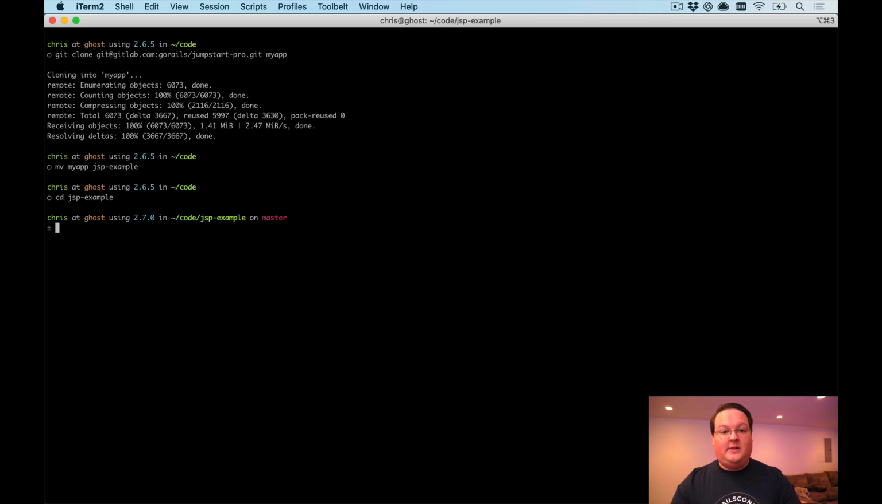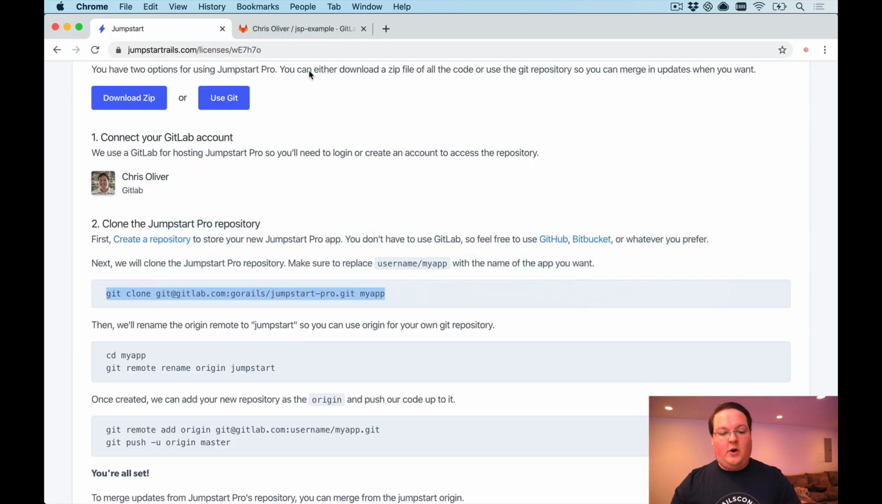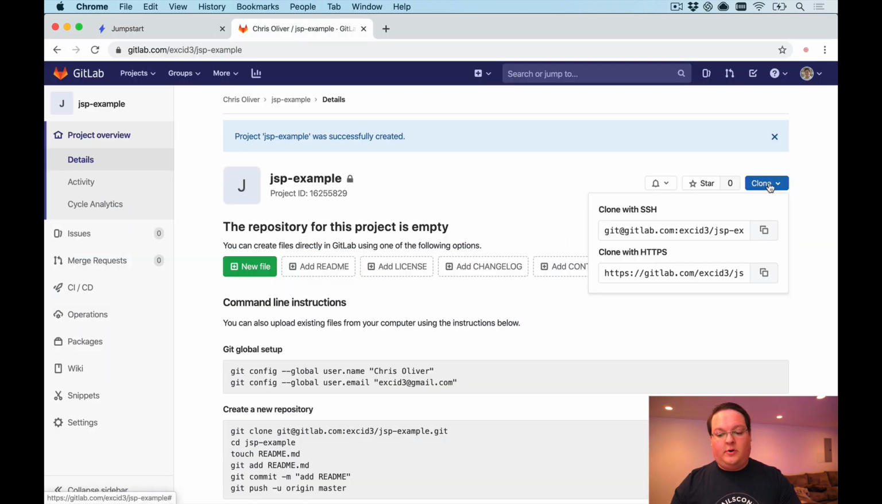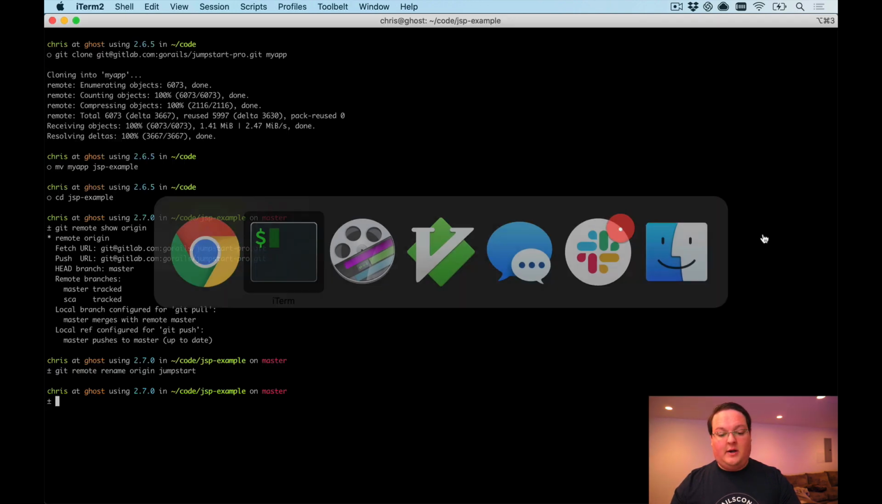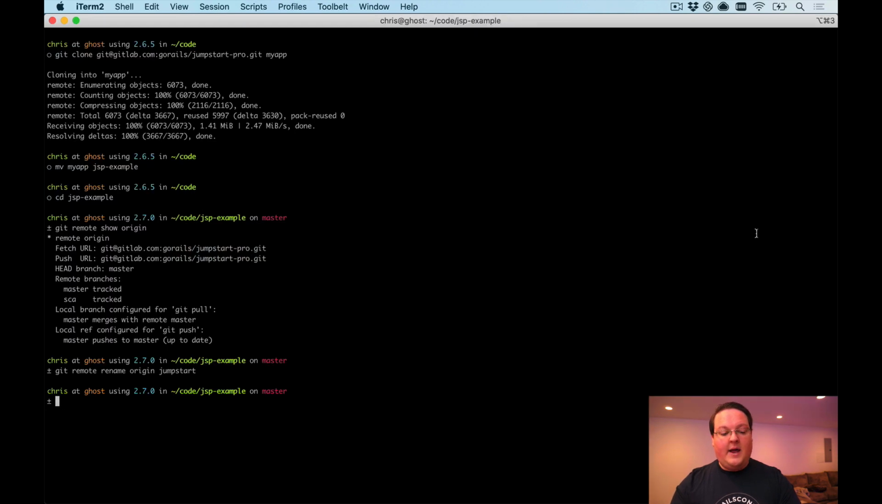Then you can cd into that directory, and git remote show origin is going to show the Jumpstart Pro repo. So to change this, we want to say git remote rename origin to Jumpstart, and then we can add an origin for our personal or private repository. So we'll copy this SSH link here, and we'll say git remote add origin and paste that in.